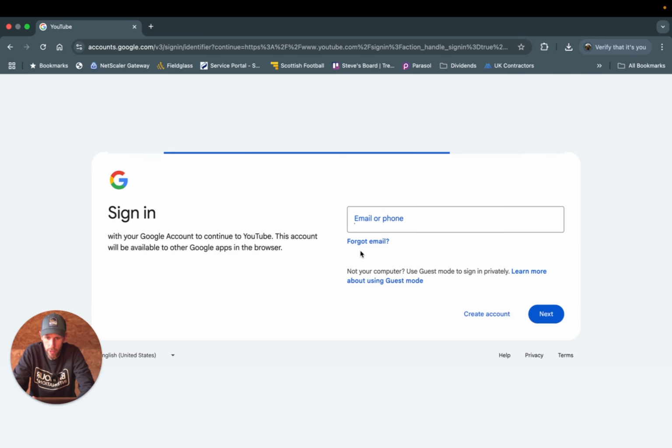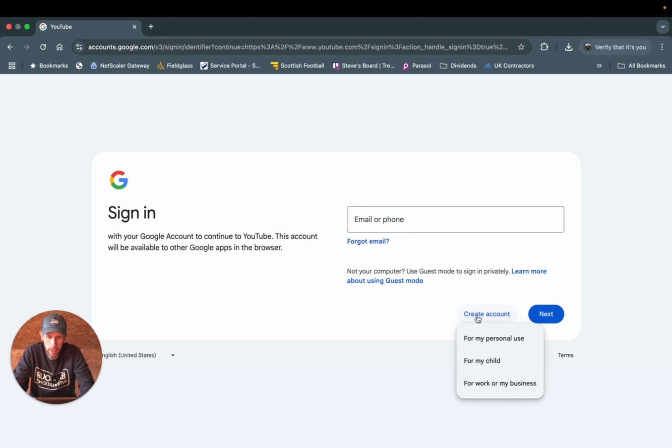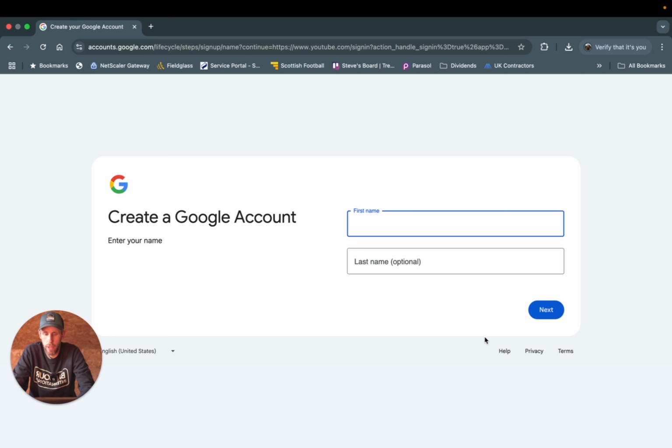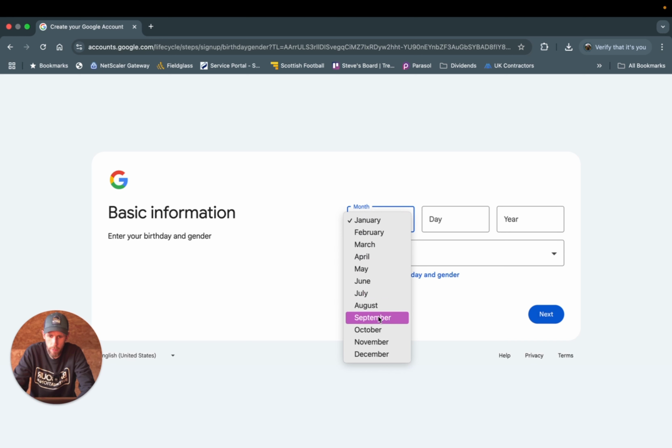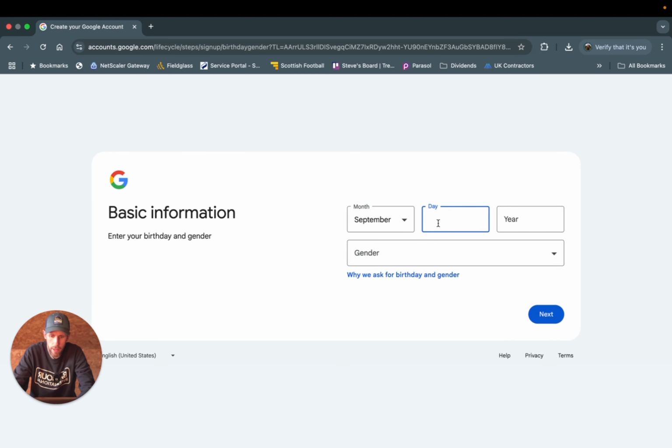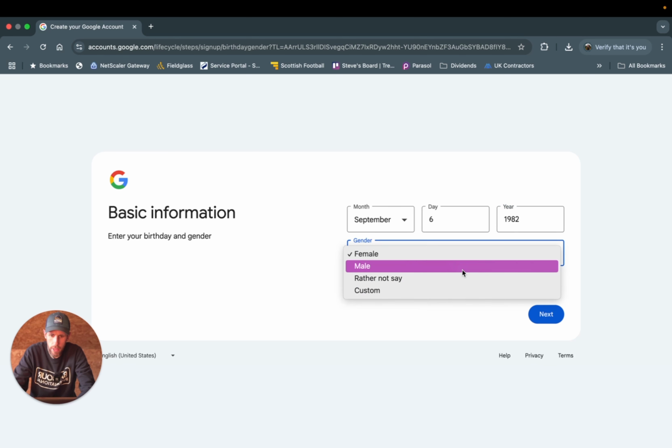So I'm going to say use another account here, and then I'm going to create an account on this tab here. Here you can say it's for work or business, personal use or child. I would just say personal use. Then you're going to give yourself a name and then a last name, which is optional. You can go next. Then you're going to give it some information such as your birthday, and then you can do gender if you wish to.